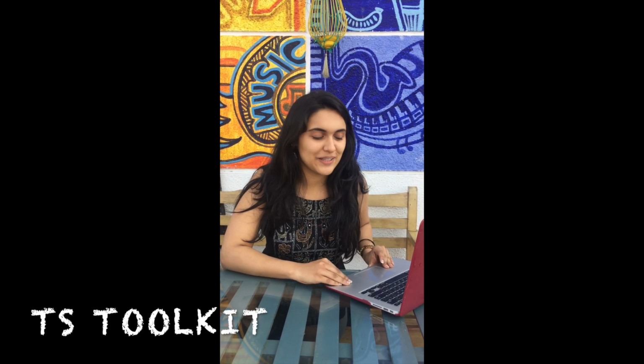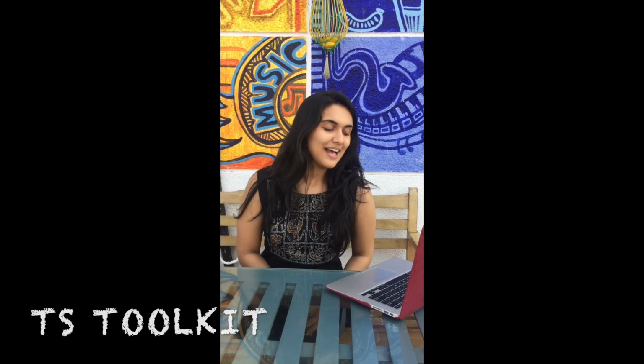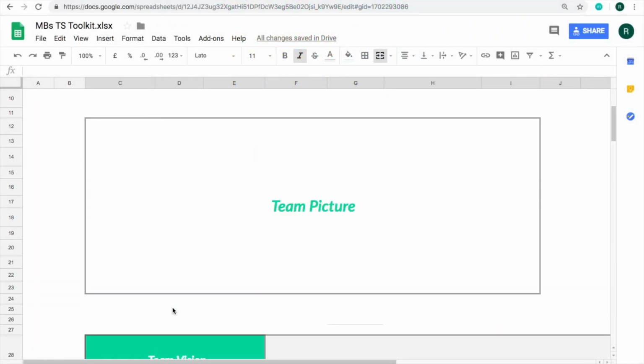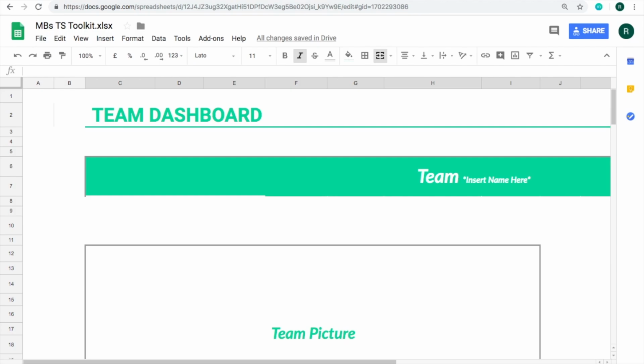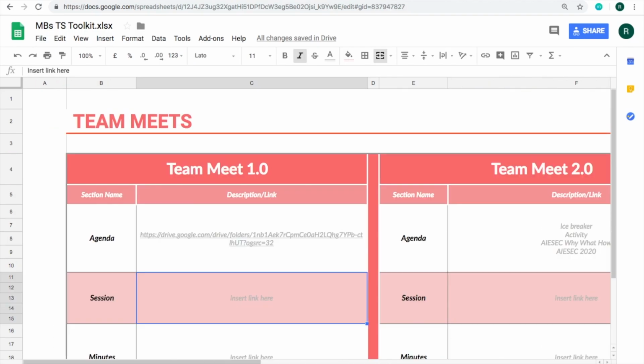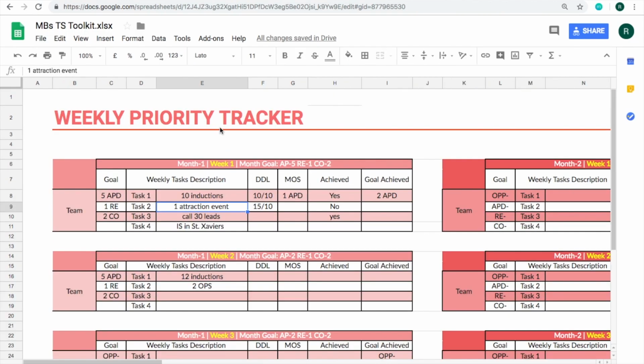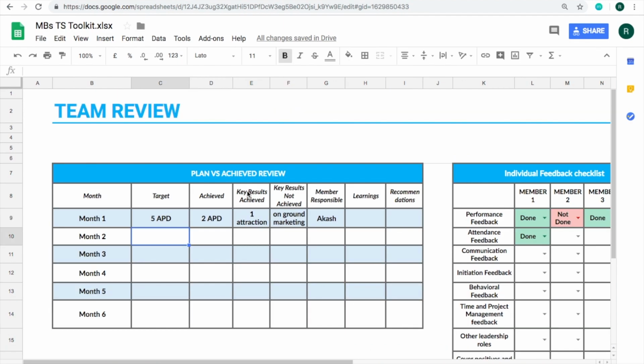My name is Riya Jithu and I'm part of NST PM, and today I'm going to be talking about the TS Toolkit. There are 5 main aspects to the TS Toolkit, starting with the team dashboard, team timeline, team meets, performance management, which is the weekly priority tracker, and the team review.